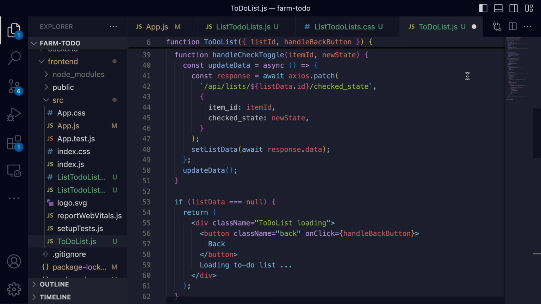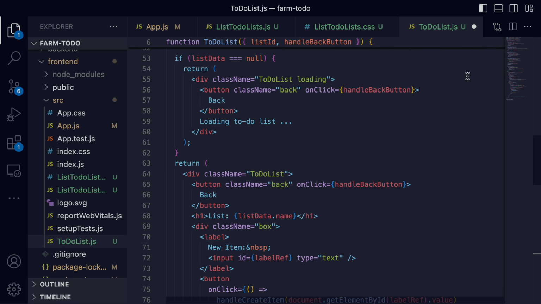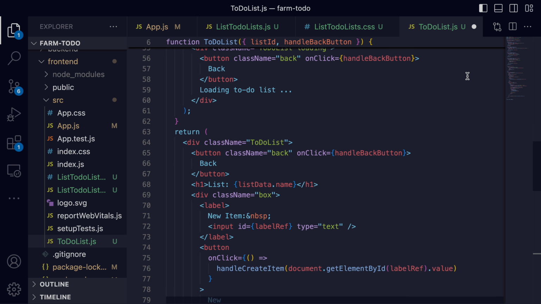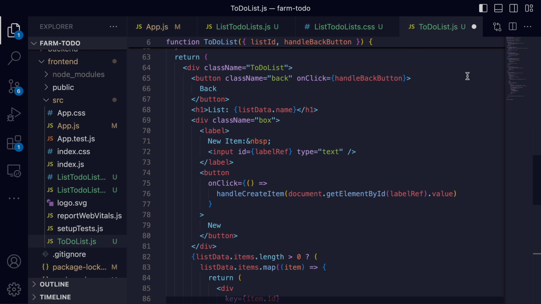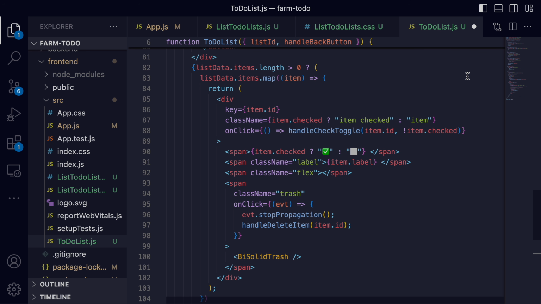And the conditional rendering: if it's null, it shows a loading message, or it's going to render the to-do list with all the main parts of the list, including a back button. And then it just maps over the list data to items to render each to-do item. And for each to-do item, there's a checkbox, an item label, and the trash icon.